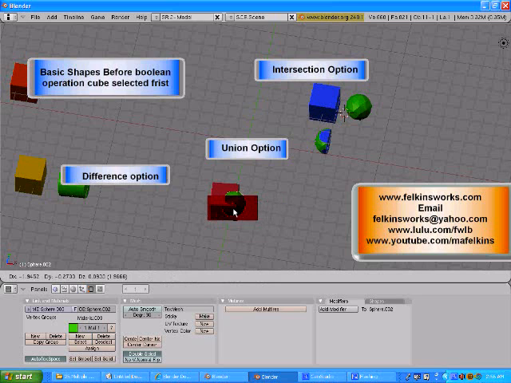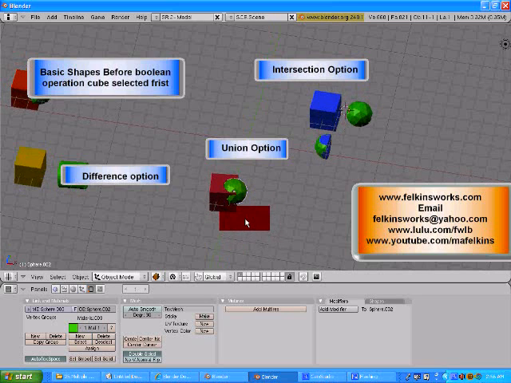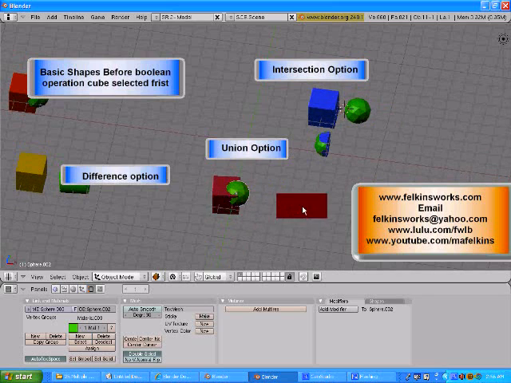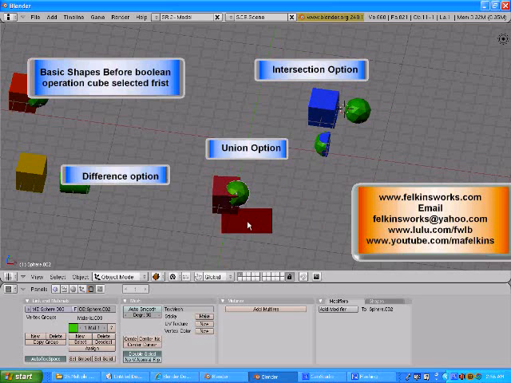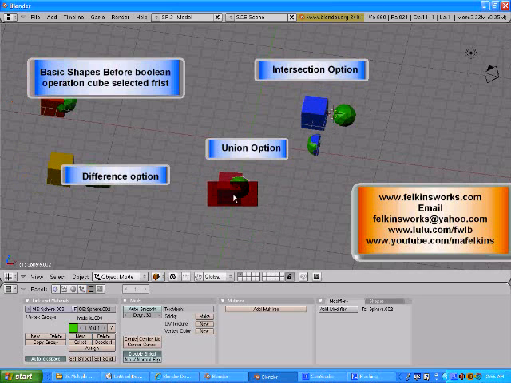Oh yeah, that looks good. Big impact, like a meteorite hitting the ground. So that's another thing that's kind of cool. Bam. Anyways, now we're gonna select the cube. We're gonna select that one first.